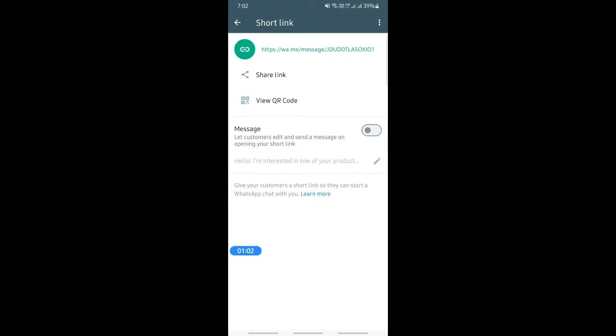And also, instead of the link, you also have this QR code version, and you can use a QR code instead of the link that you can share. So this is how you can get a sharing link or business link that you can share.